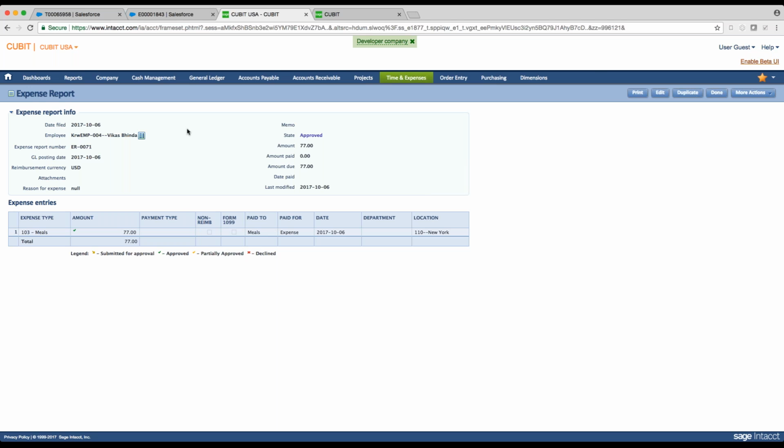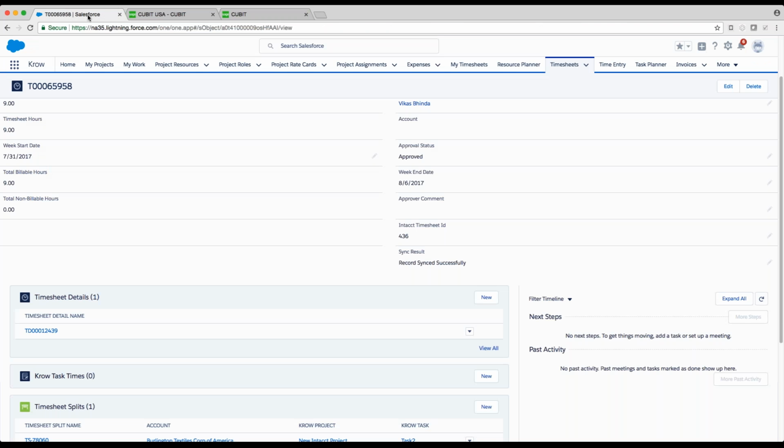So far we've seen project data, task data, timesheet information, as well as expenses. Now that I've entered all that information, what I could do is start to bill for this project data. Here I have options where I can generate an invoice directly in Intacct based on the information that was synchronized over from Krow, such as time and expense, or I can generate an invoice in Krow and send that invoice directly over to Intacct. So let's look at both of those.